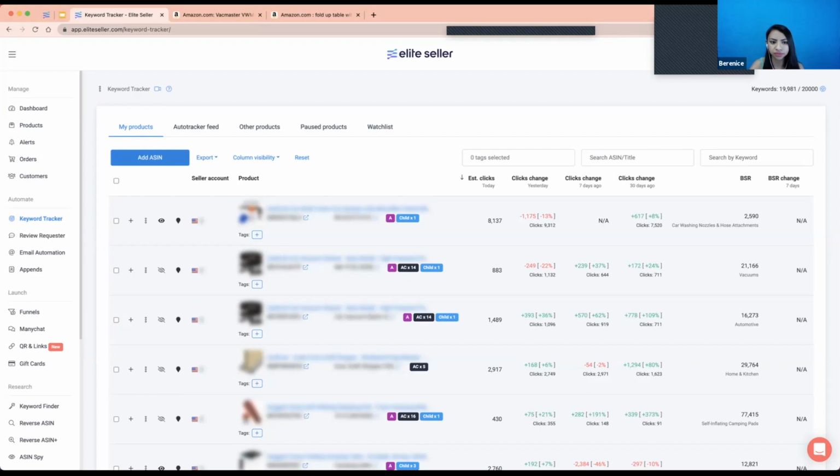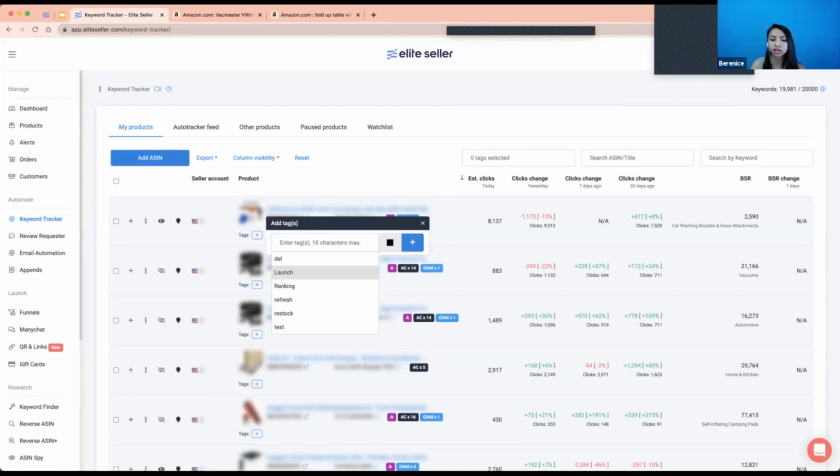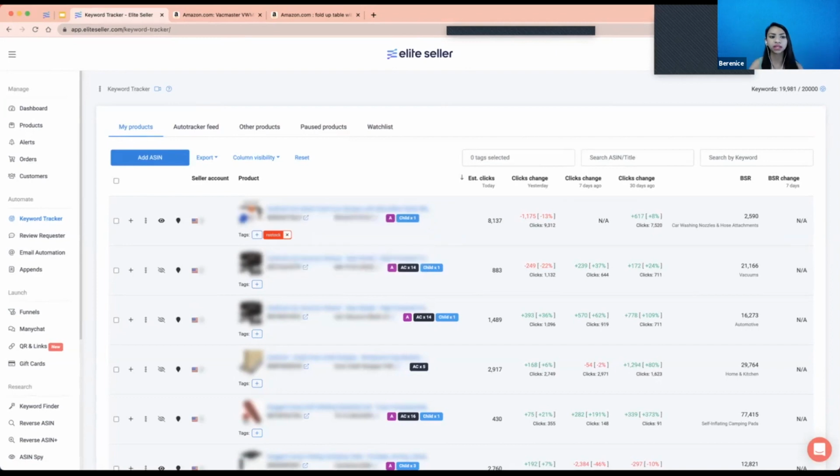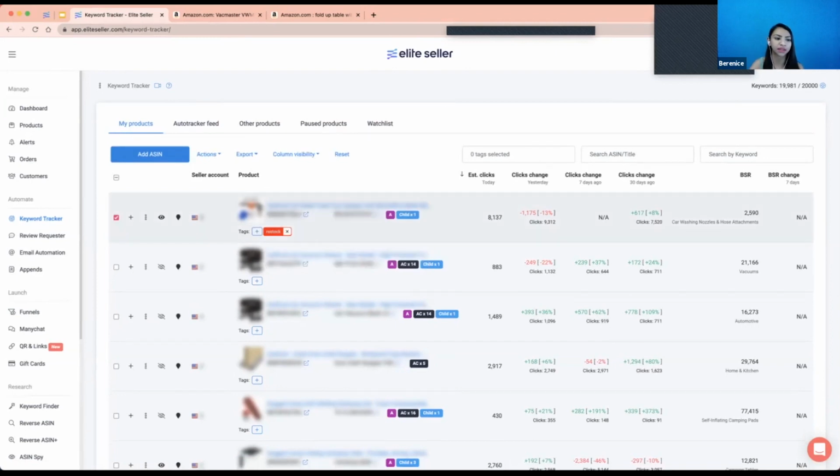So with this one, you just need to add a tag. Maybe this is the ones I'm using for launching, or I'm not launching this product next. These are the products I need to do restock for. You can choose a nice color for these tags, add the tag manually, or you can bulk add these tags.